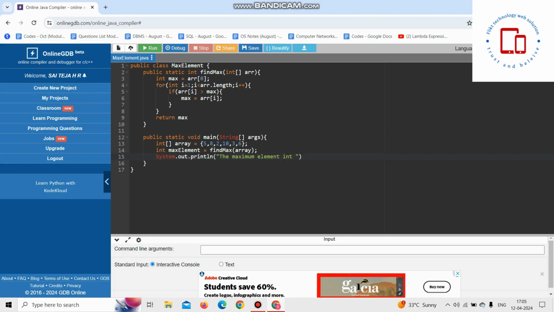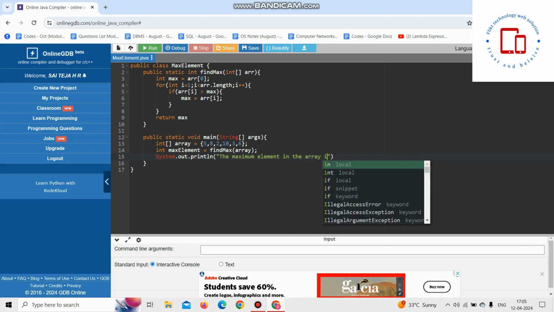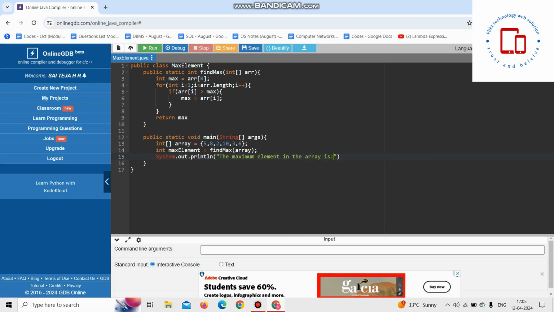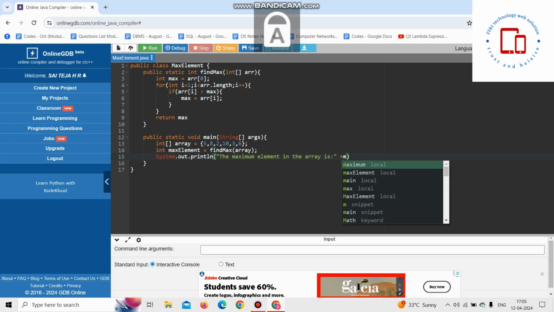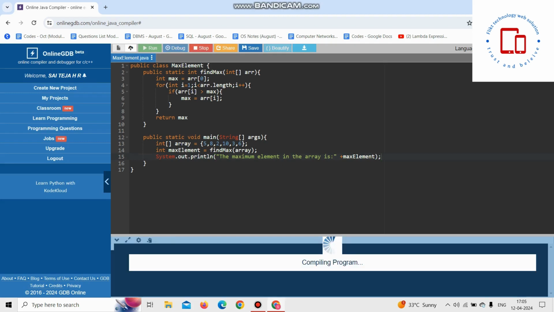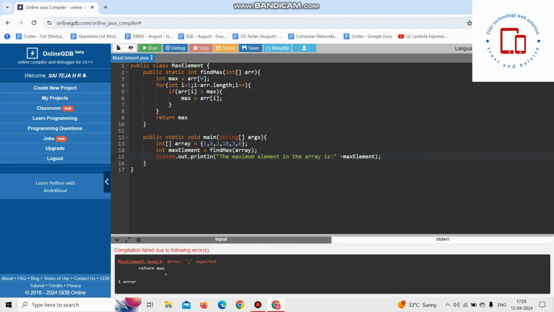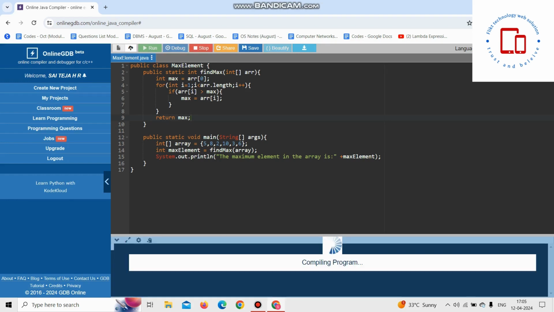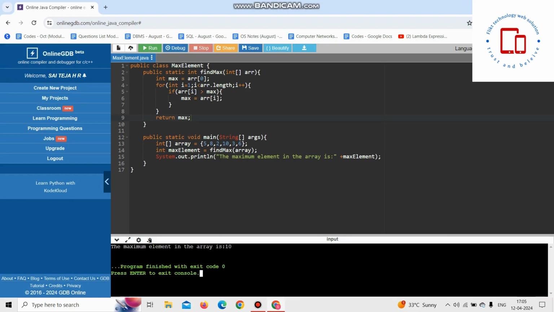Maximum element in the array is. If I run this, see, I am getting 10. The 10 is the maximum element in this array.